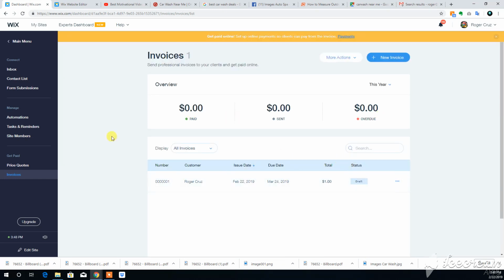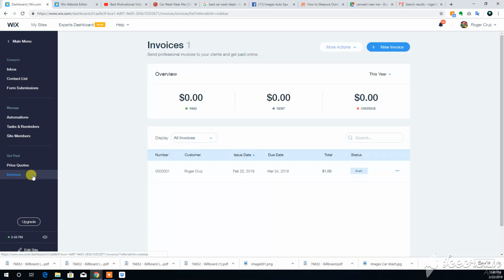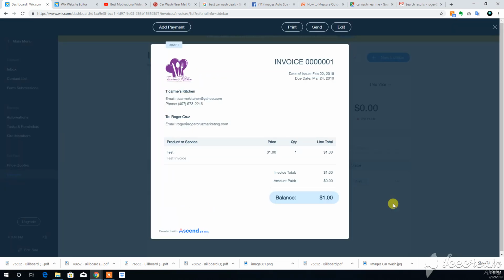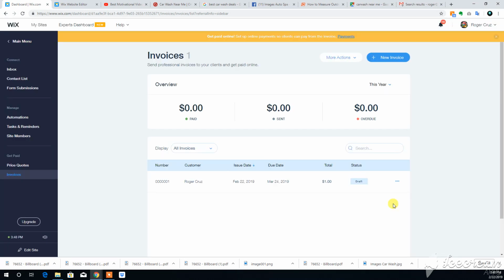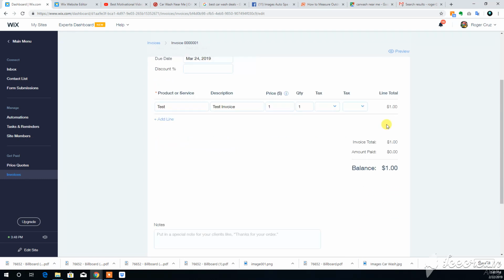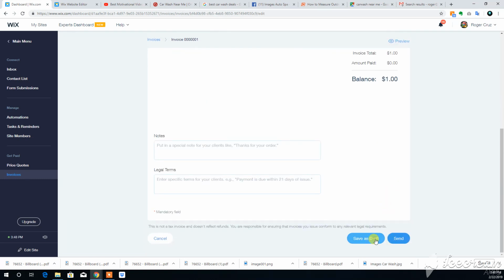So now it's here in the same invoice folder. And see, nothing's been sent, nothing's overdue, and nothing's been paid. And now I can either send it, I can preview it and see what the customer is going to see. I can edit it if I need to change any amounts and go back to the other page we were just at. Save it again.